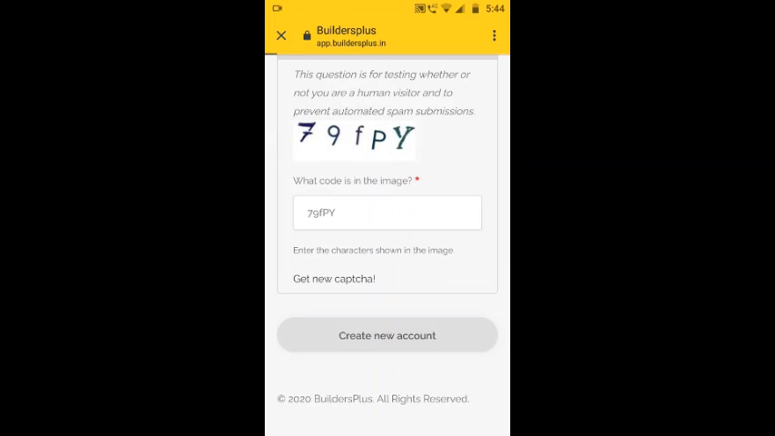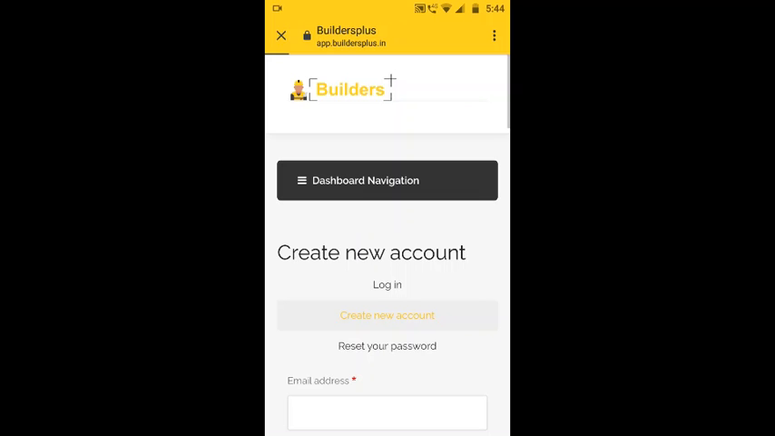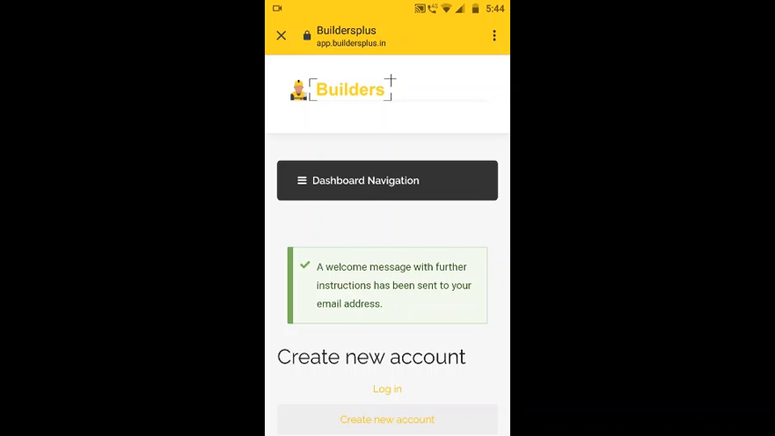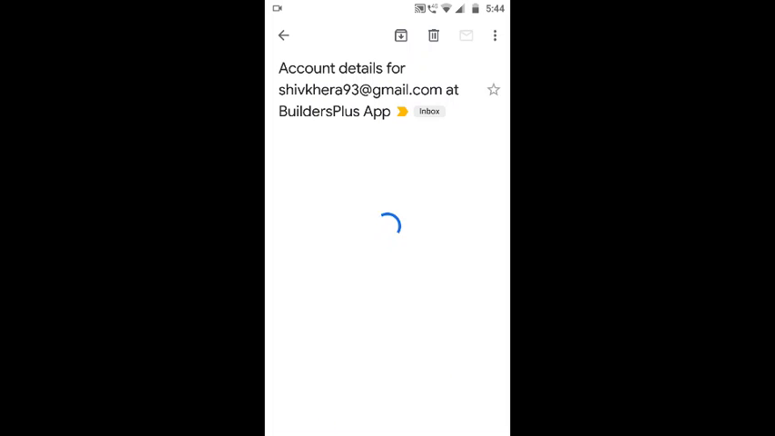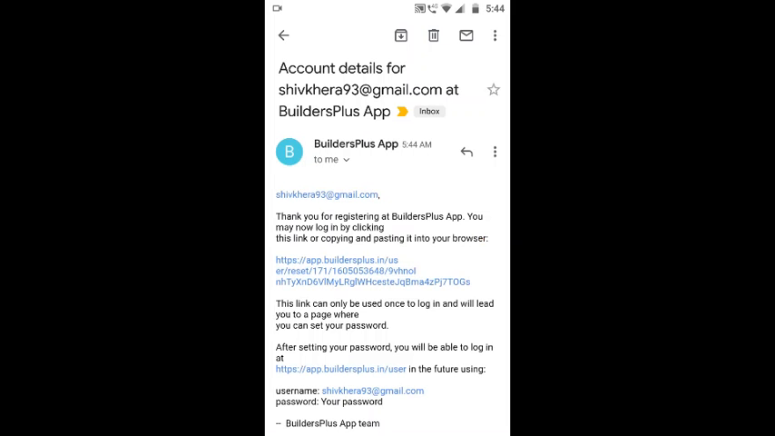So create new account. Once you have created a new account, you will get an email. So you will get a message, right? Let me go to the email. I got it from the Buildersplus. So you have to click on the URL in the mail. Then you can create your password.